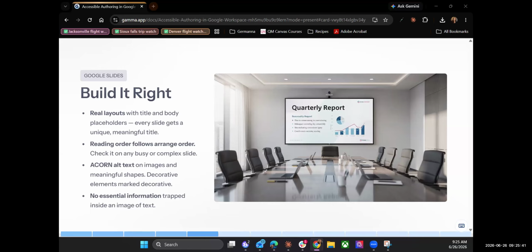So use real layouts with slide title and body placeholders so the structure is actually there. Reading order follows the arrange order, so on any busy slide, make sure you check it. It's also on the build order, the order in which you added things to the slides. Alt text is needed on images and shapes. Decorative stuff, make sure you mark it as an artifact, which means it's decorative and a screen reader would skip it. Please do not trap your one important sentence inside an image of text where no screen reader can even reach it.